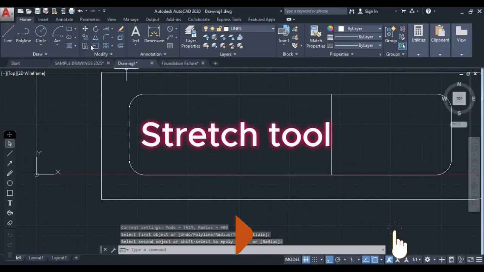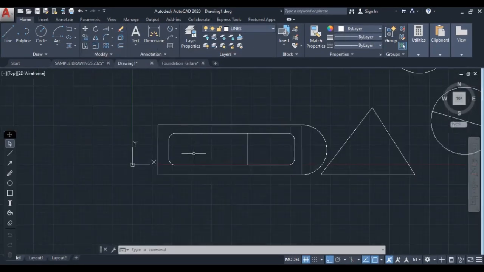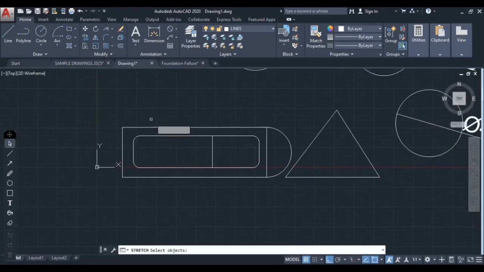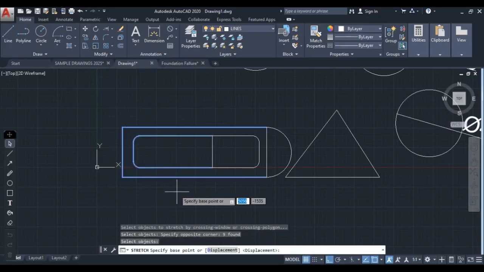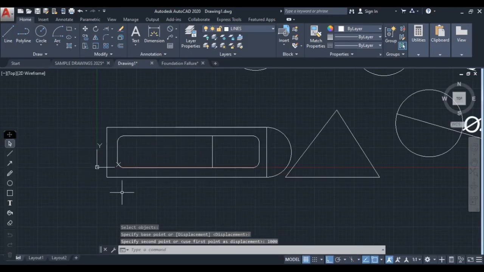Good. Let's move over to the stretch tool. The stretch tool is very simple. If you want to stretch an object, you simply select the stretch tool, select the region you want to stretch, and you right click, and then you specify your base point. I want my base point to be here, and then I will stretch it. Let's stretch for 1 meter, and then hit enter. It has been stretched for 1 meter.